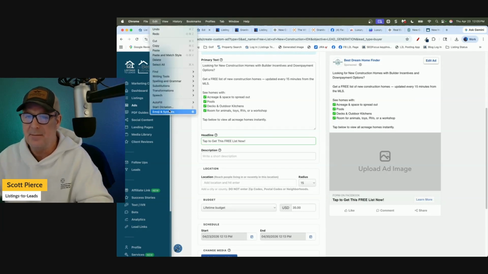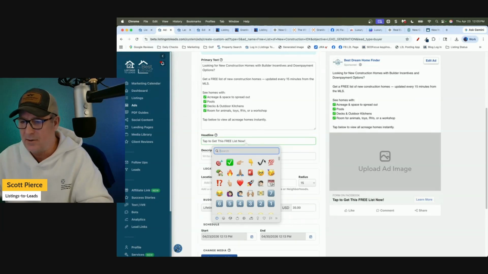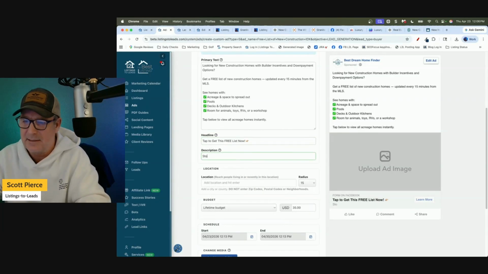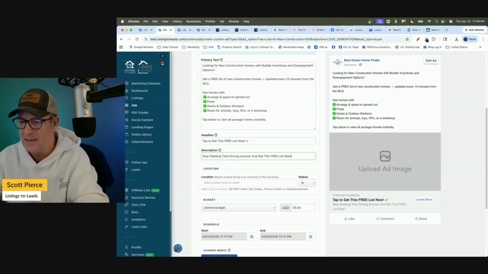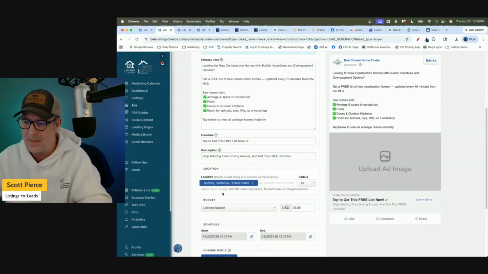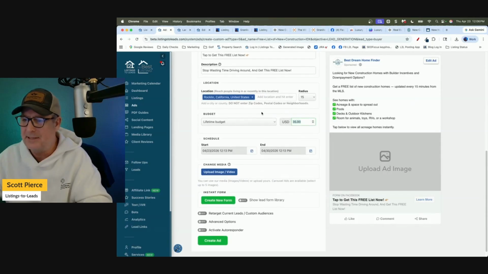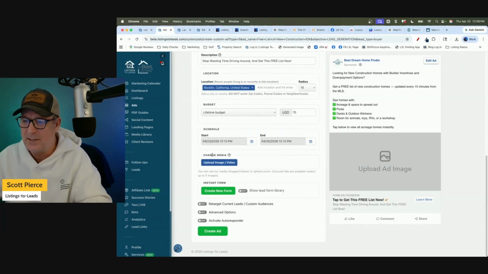Headline: tap to get this free list now. Maybe put a little emoji pointing to the learn more button. Description: stop wasting time driving around and get this free list now. Location: whatever's appropriate. Lifetime budget: I'm going to change that to 70. You're just working your way down, because I go for 1 week.